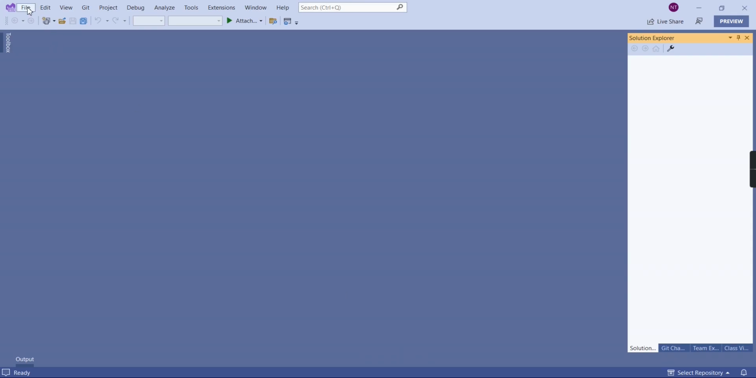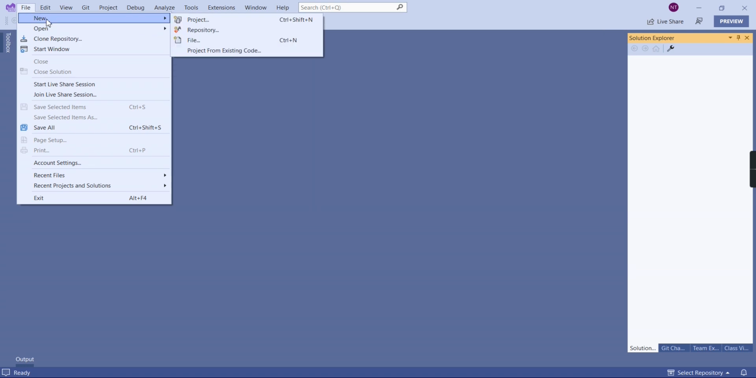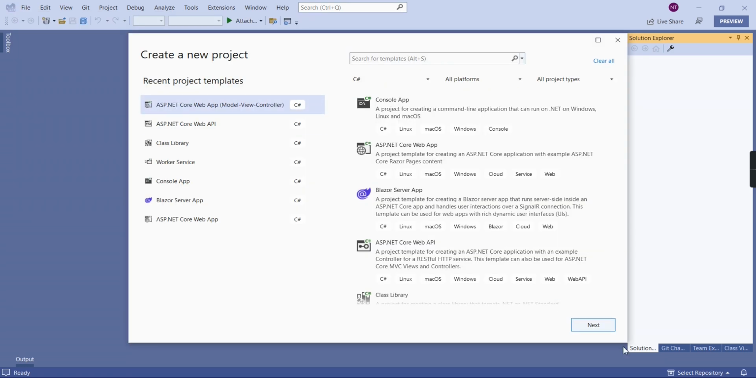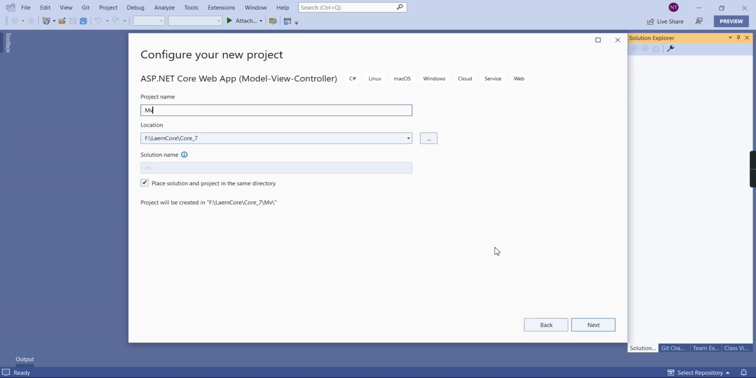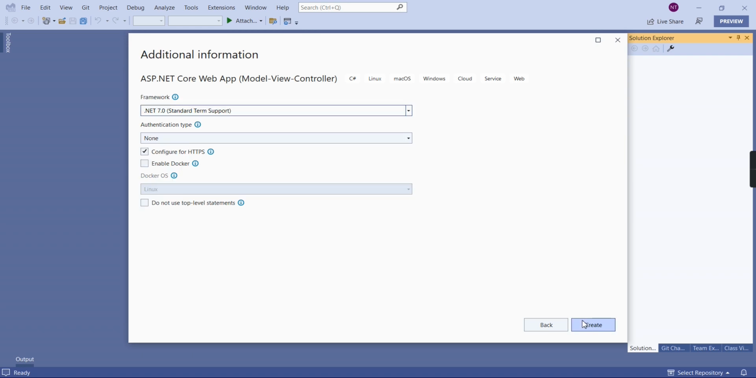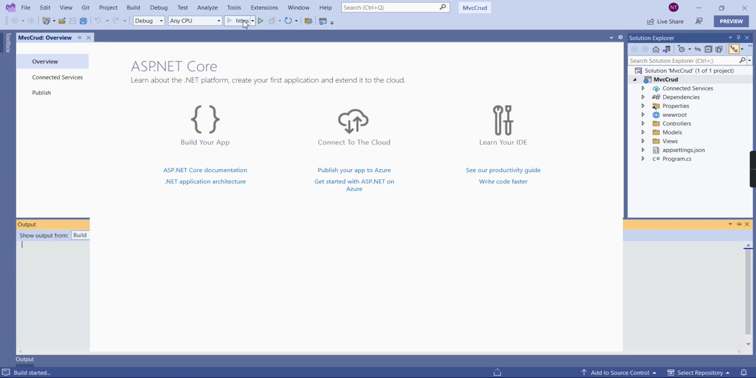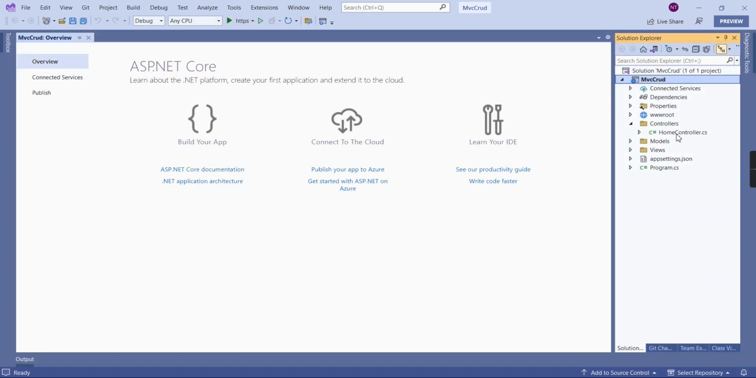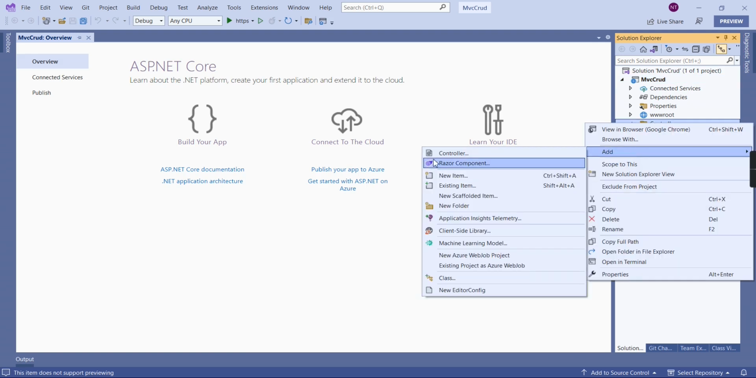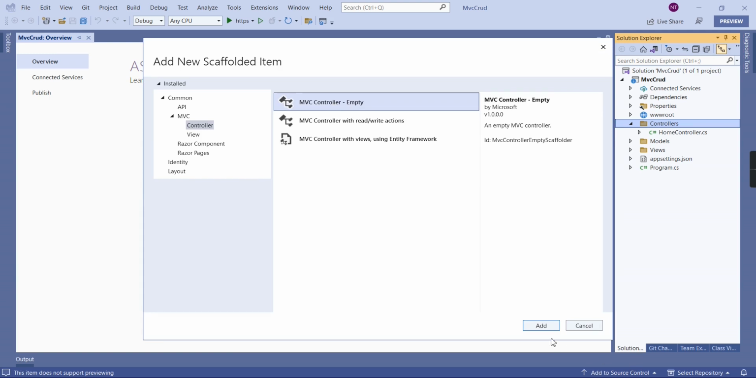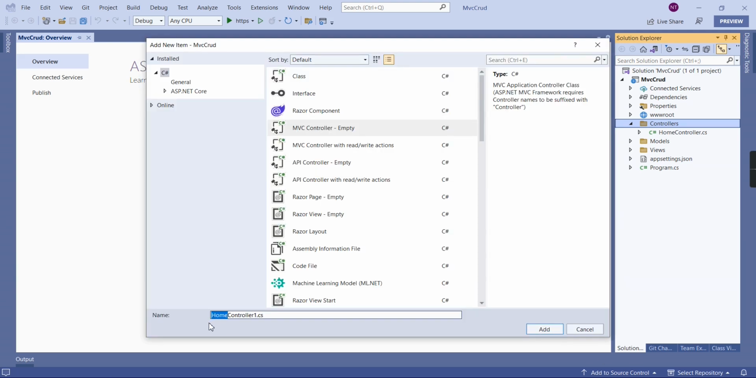First, I'm going to create one brand new application. So the template is MVC. Let me provide the name, MVC CRUD. And for the framework, we can use .NET 7. So the project is created with the default template. Currently we have one controller, that is the home controller. Next I'm going to create one new controller. We can use the empty controller, that is fine. I'm going to provide the name, customer.